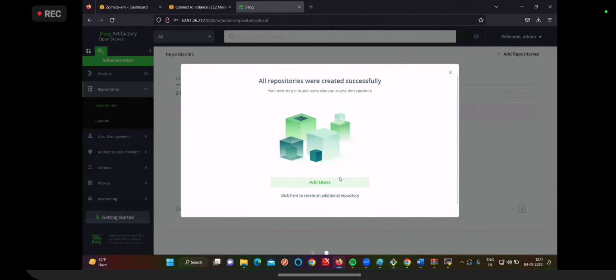And if you want to add a user and give permissions, I have shown you how to do that for Jenkins. If you remember, in Jenkins we added the users, created the roles, and gave roles to the users. Here also it is the same process, nothing different.